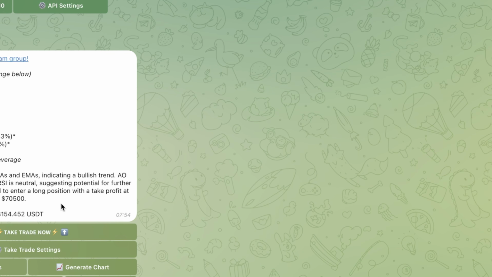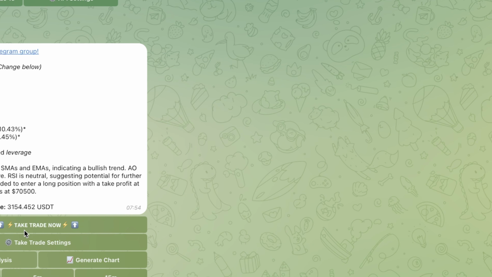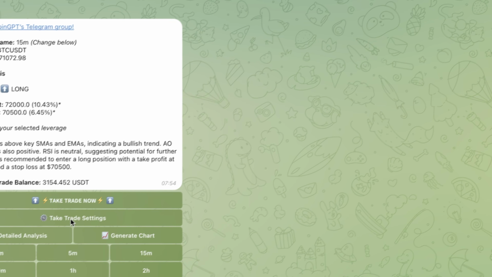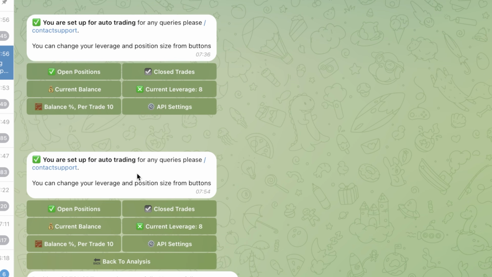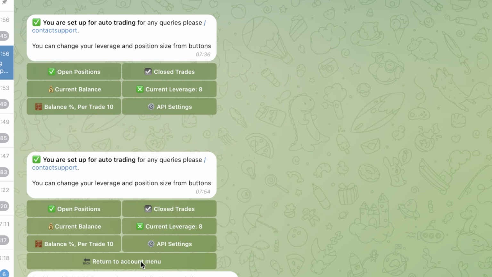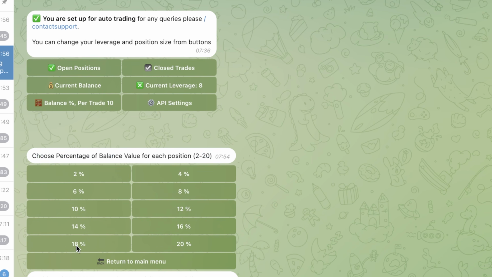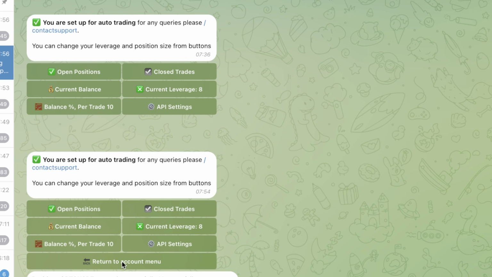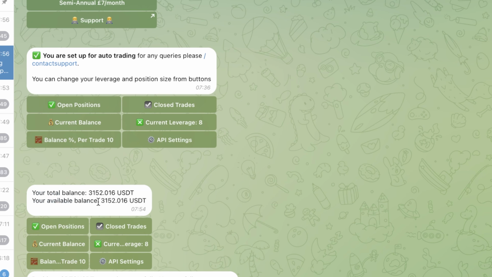Just before I put on the auto trade by tapping that button, we can look at the take trade settings. This is where it allows you to change your leverage. I've got 8x leverage selected at the moment, and you can also select the balance percentage per trade. I've got 10% selected, and in my current balance I have just over $3,000, so it's going to use $300 per trade as margin.